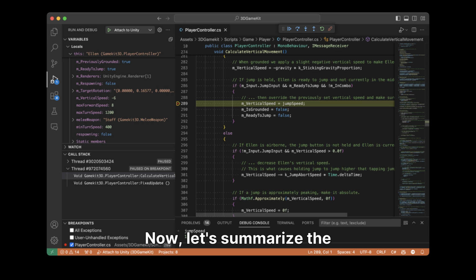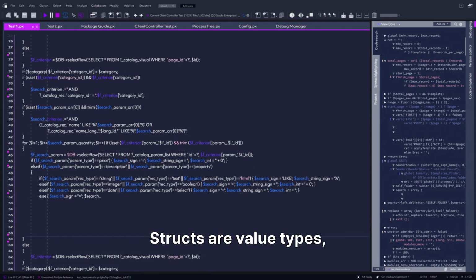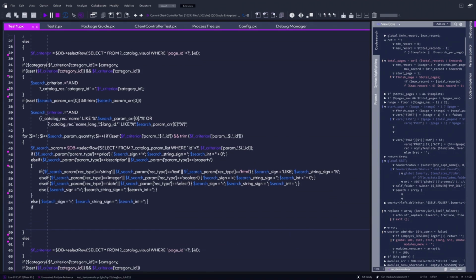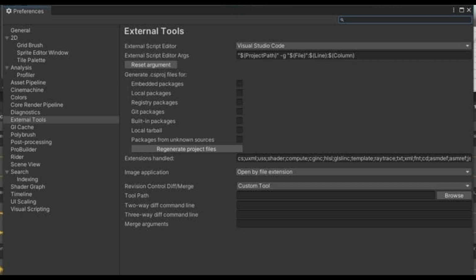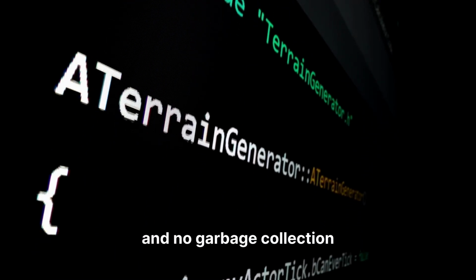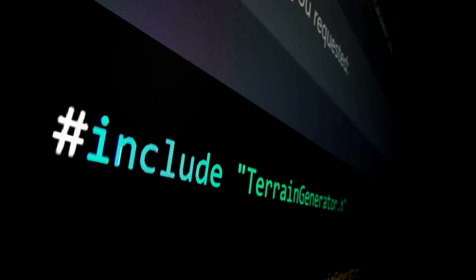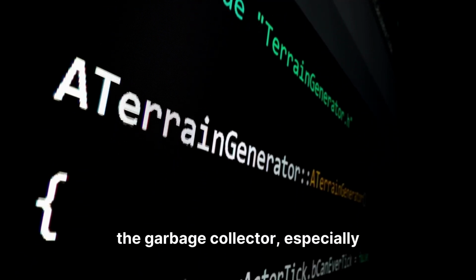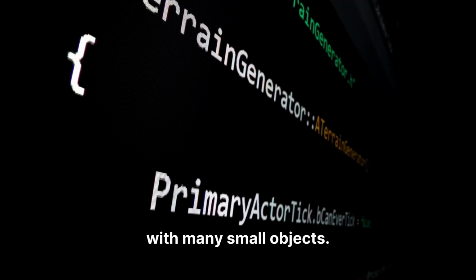Now, let's summarize the key differences between structs and classes to solidify your understanding. Structs are value types, allocated on the stack, and are copied by value when assigned. Classes are reference types, allocated on the heap, and are copied by reference when assigned. Structs are generally faster for small data due to direct stack access and no garbage collection overhead. Classes can be slower due to heap allocation and the involvement of the garbage collector, especially with many small objects.